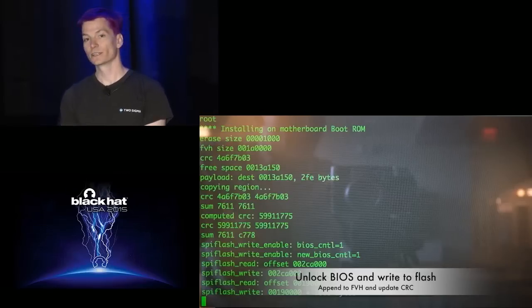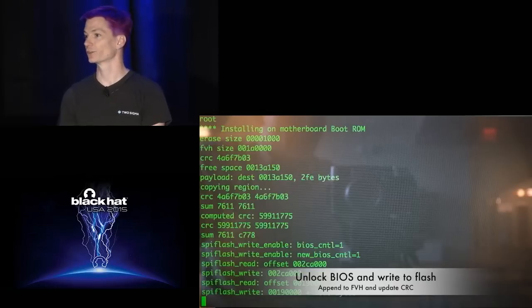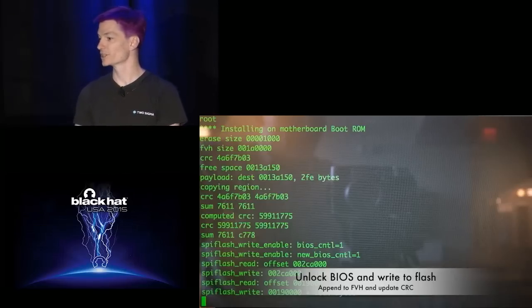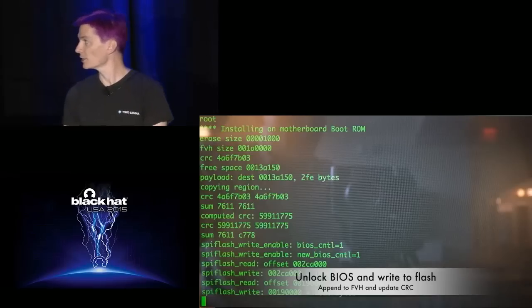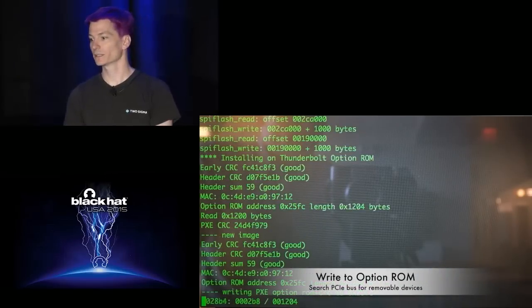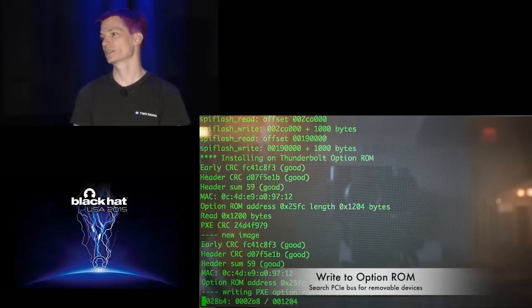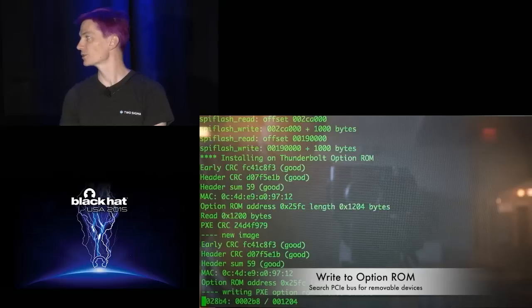This builds on the ThunderStrike 1 research, in which we reverse engineered how Apple is protecting the integrity of their ROMs with CRCs, as well as the structure of their firmware volumes. So here we have appended our payload to some empty space in the firmware and updated the CRCs. The other thing that the proof of concept does is it will search the PCIe tree and look for removable devices that contain something called option ROMs. And then it writes its proof of concept to those option ROMs as well.